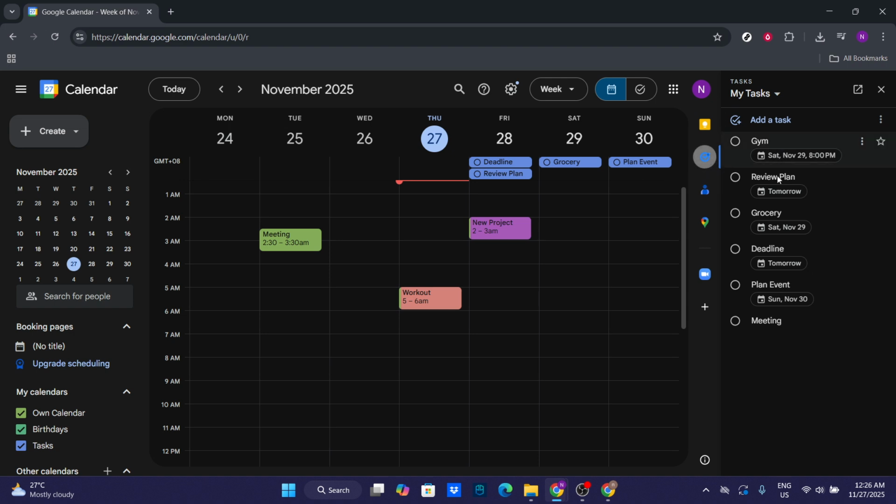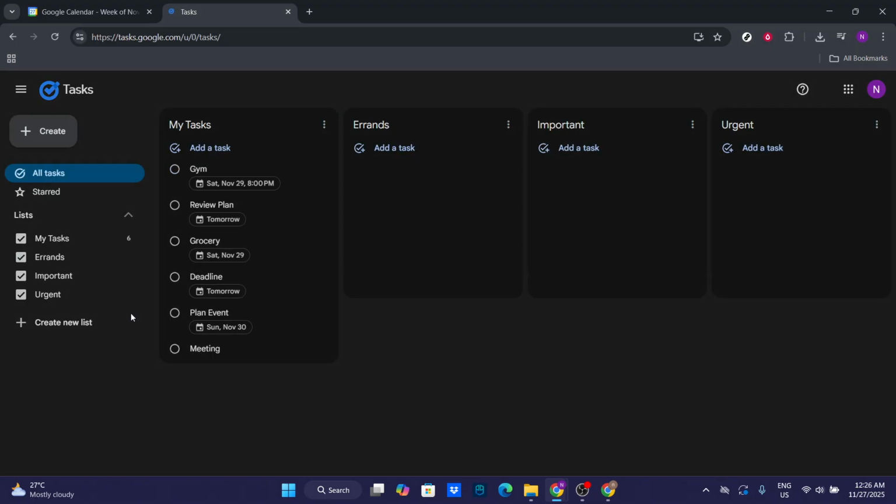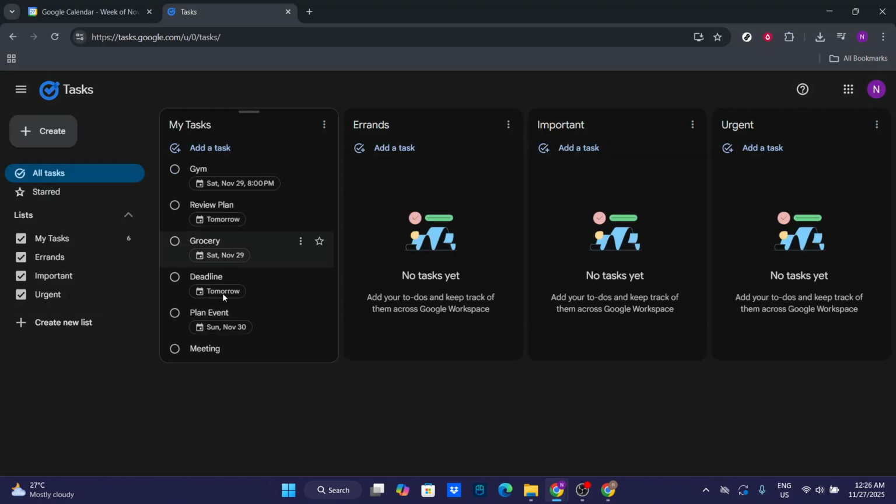To get more space and a clearer view, open tasks in full screen. Use the pop-out option to launch Google Tasks in its own tab. This gives you a dedicated workspace to review and organize everything without distractions.